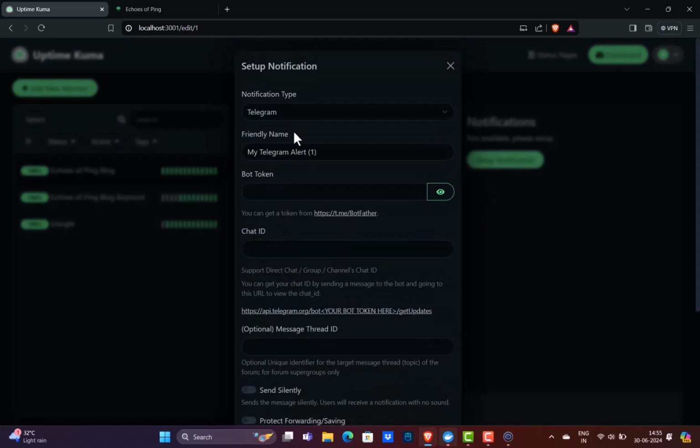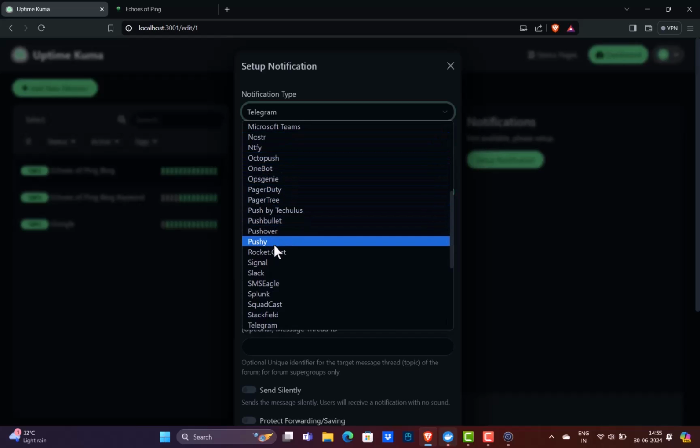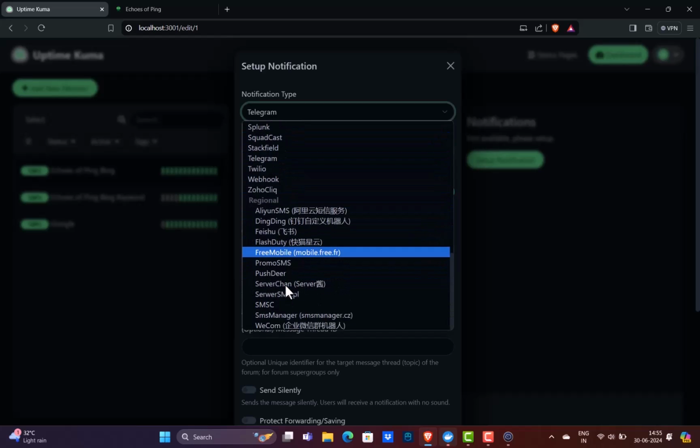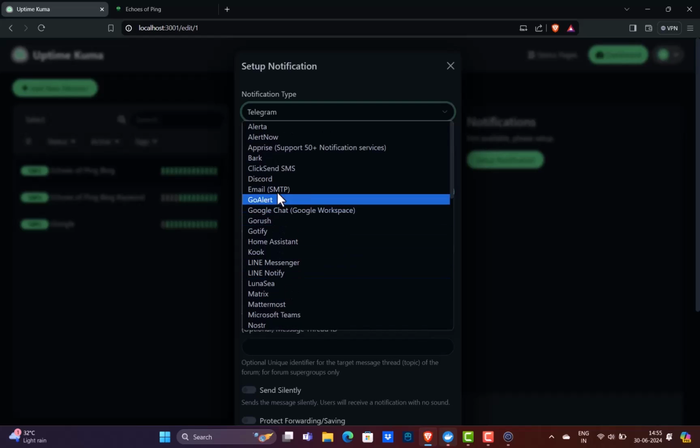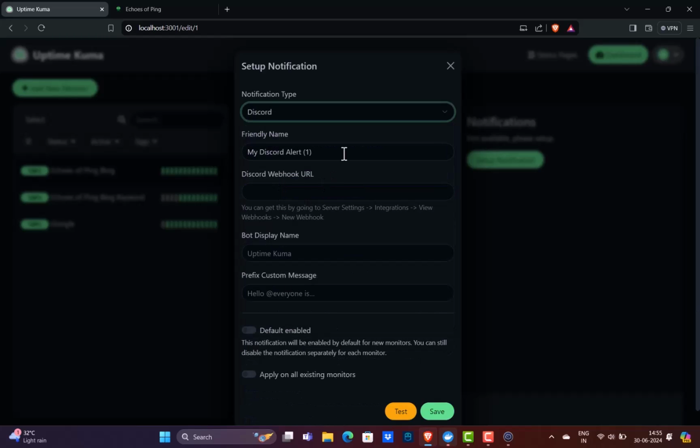Now let's set up notifications for our monitors. In this tutorial, I will show you notification settings for Discord, as it's very simple and works flawlessly. Simply select Discord as the notification type, get the webhook from Discord, and paste it.